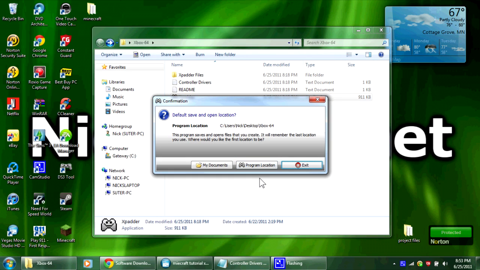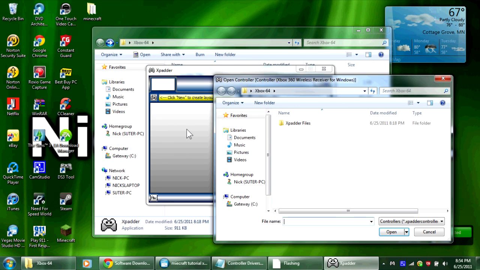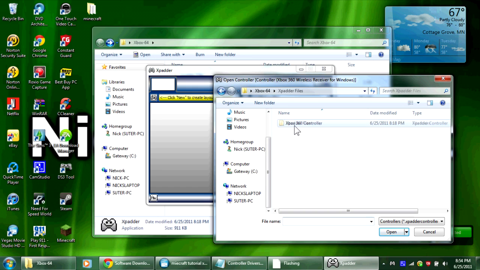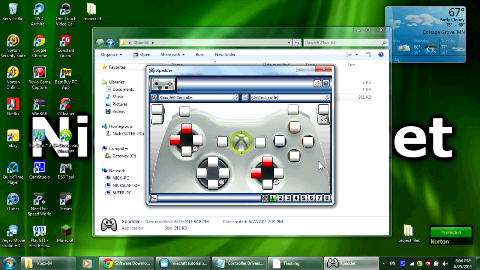And click Start, Program Location, Associate, and here's Xpadder. So first you can click Open, and then click Xpadder Files, Xbox 360 Controller. It loaded up the Xbox 360 controller preset I made. So you can press the buttons on your controller, see how it works. Everything's working for me.